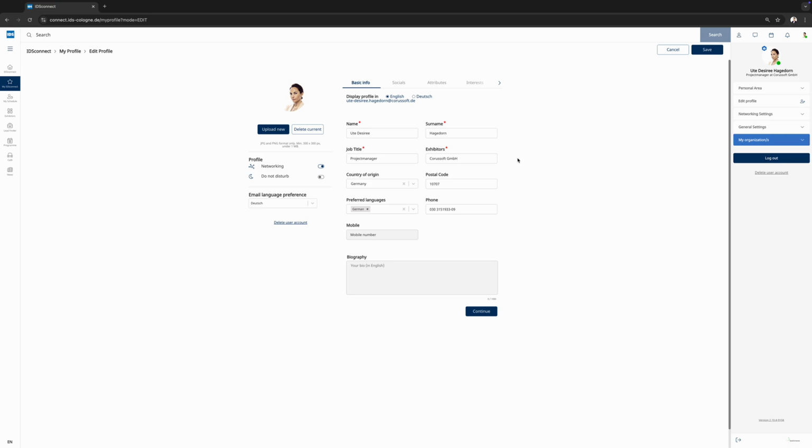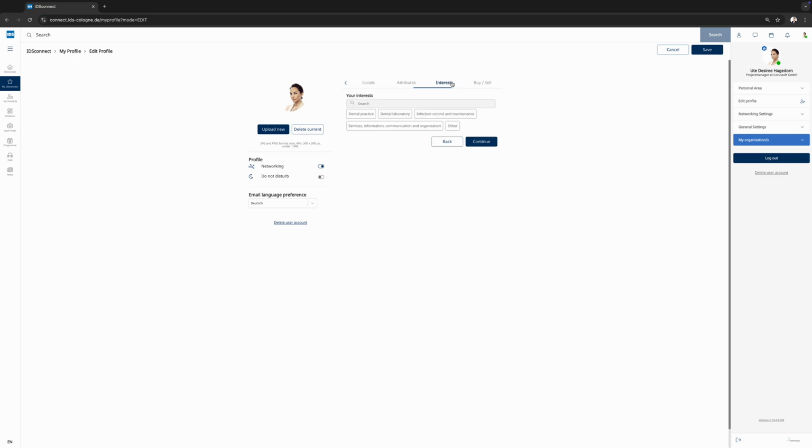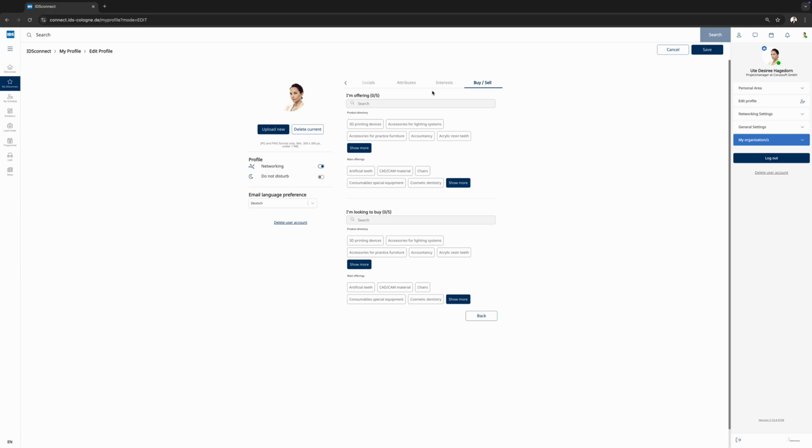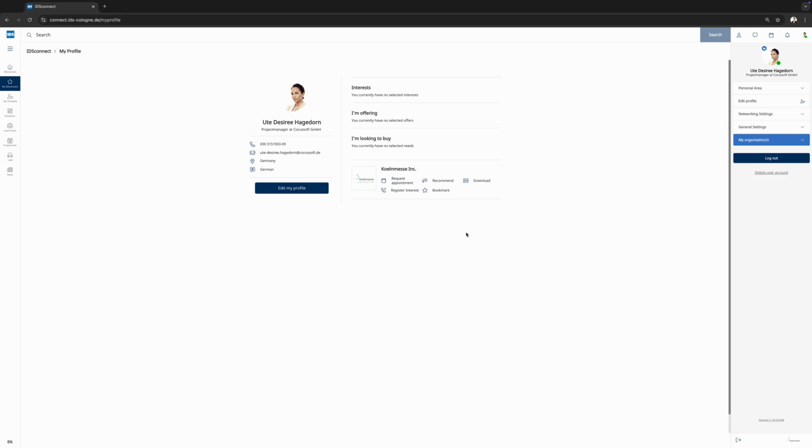In addition to these mandatory fields, you can just share all the information that you feel comfortable in sharing in this B2B context. You can upload your picture, you can click through the socials or the attributes, you can add some interests, buy and sell elements. I will explain later on why the interests and the buy and sell elements might be important to you. Once I have done this, I can just save my profile and then I see a nice summary of my profile and I can revisit this area edit profile at any time and apply changes in real time. So for now I'm done with my profile.